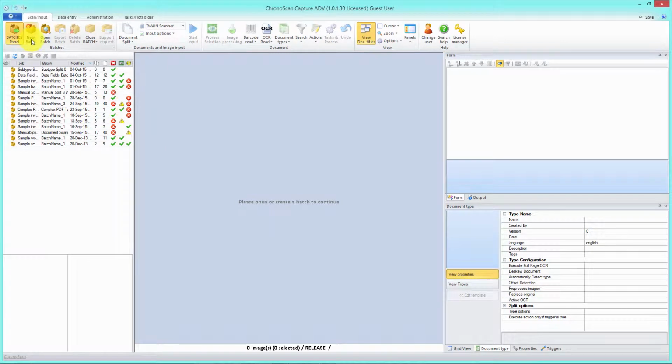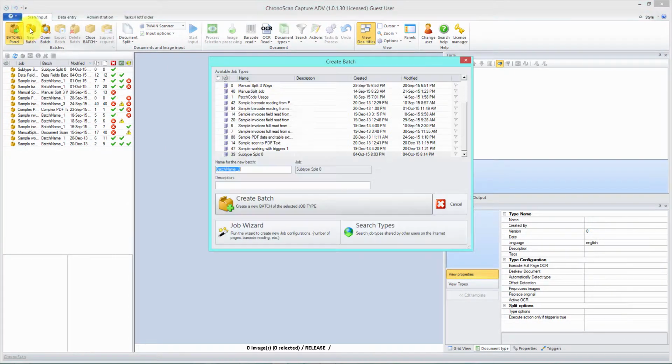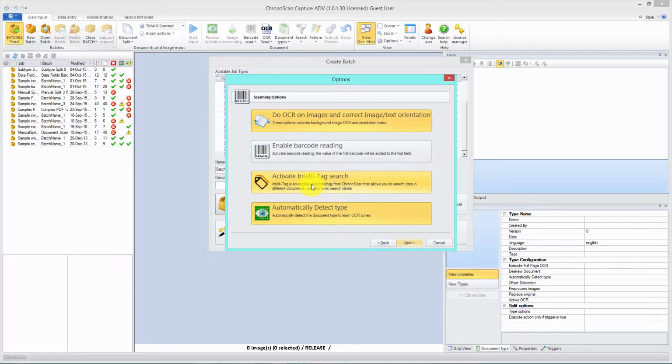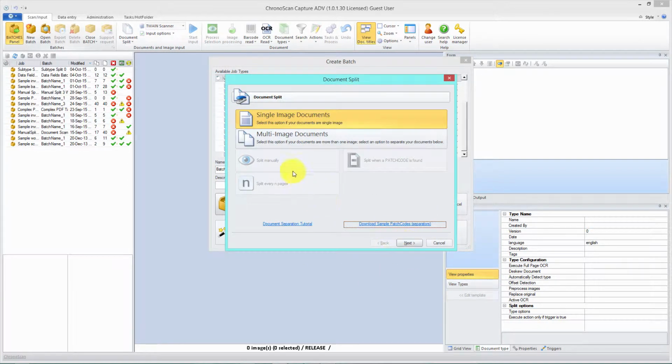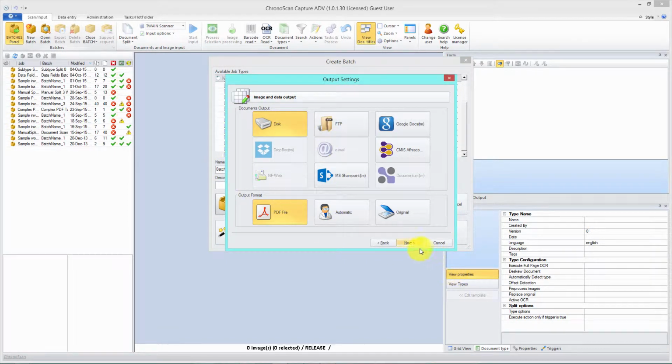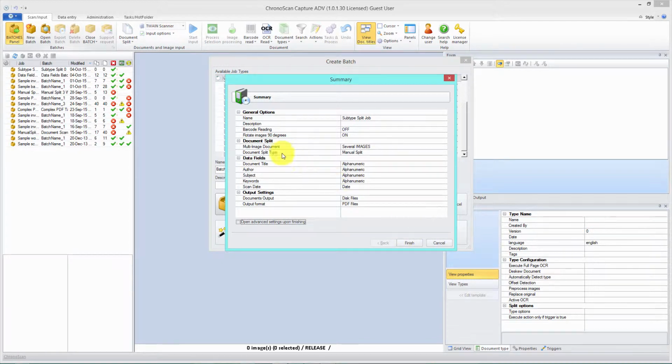First thing we have to do is create a new job. Let's click on the new batch button up here, and let's run the job wizard. Let's call it subtype split job, and you can name it whatever you like, and click next. We don't need Intelli-Tag, but we need type detection and we need OCR. So we leave those two selected and click next. We have multi-image documents, but we are going to split them manually, and then we click next. It doesn't matter here, so let's just click next. We can also leave that as it is. And we have several images, documents, and manual split, so that's perfect.